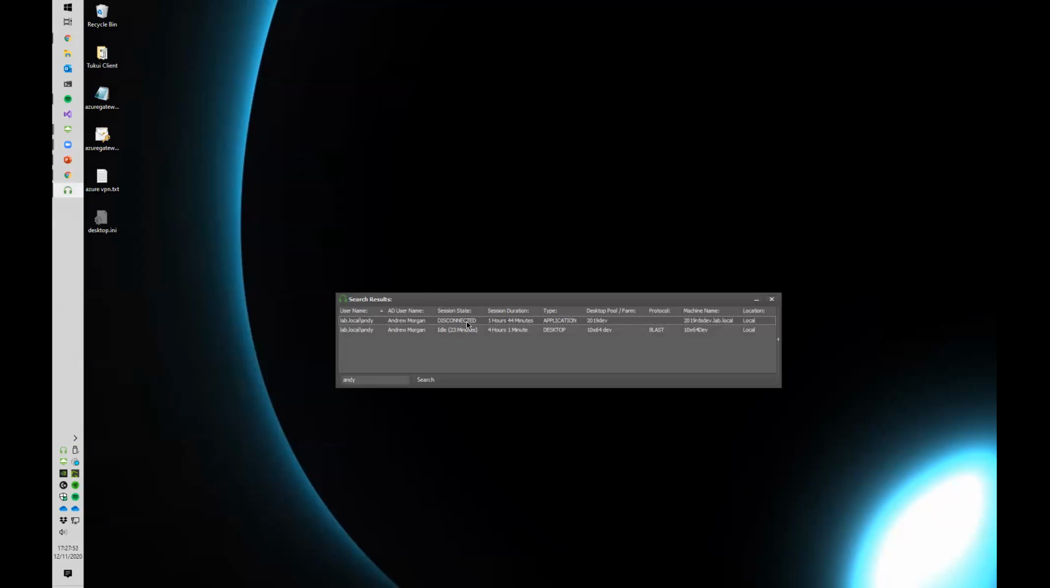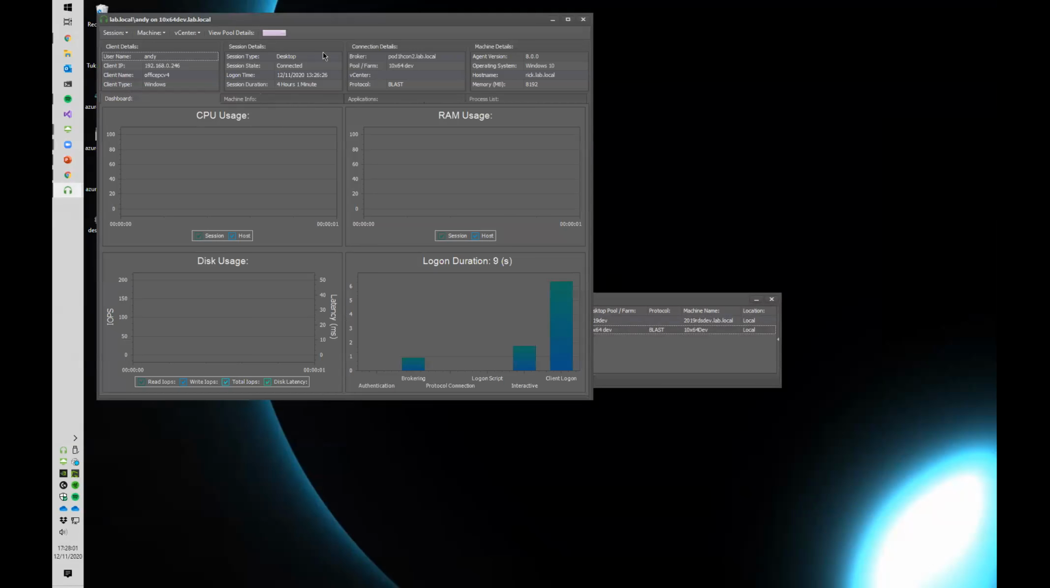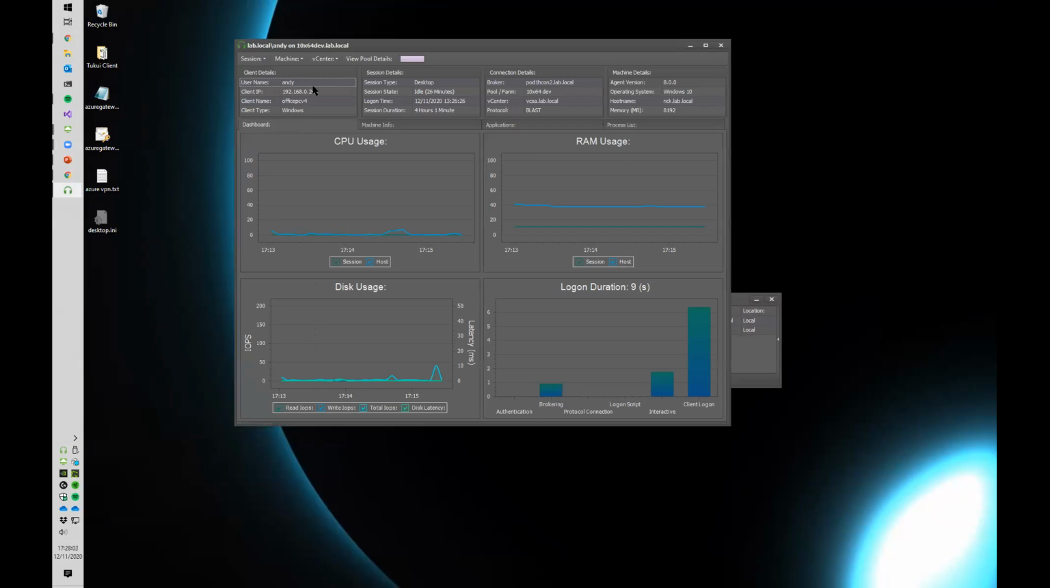But the search results will give you back all the users across all the pods and the entire environment as to where their session is. So really quick and easy way to find them. You can double click on the session to get into it, which will pull you back information about the session, just like it does in Help Desk Web, but natively in Windows, so you don't have to manage the browser.